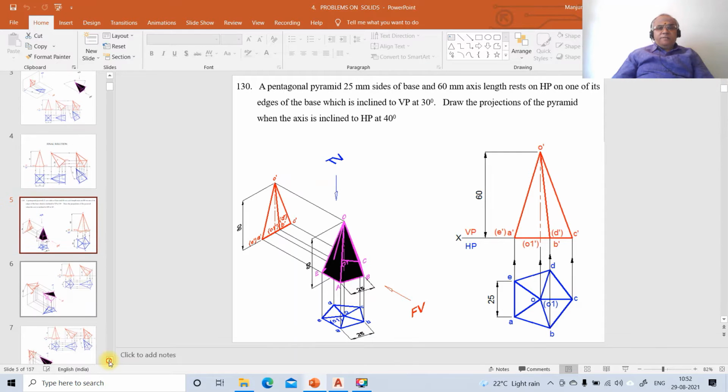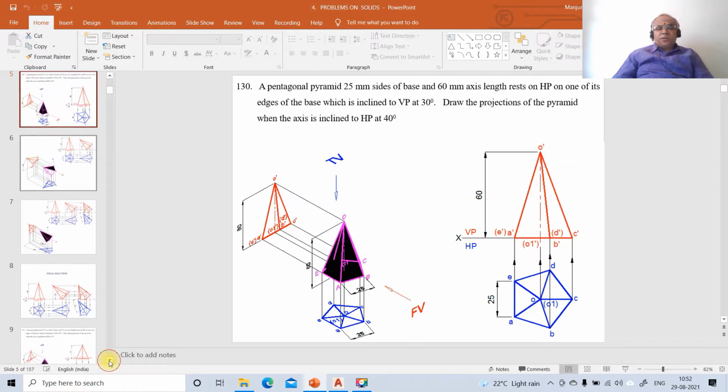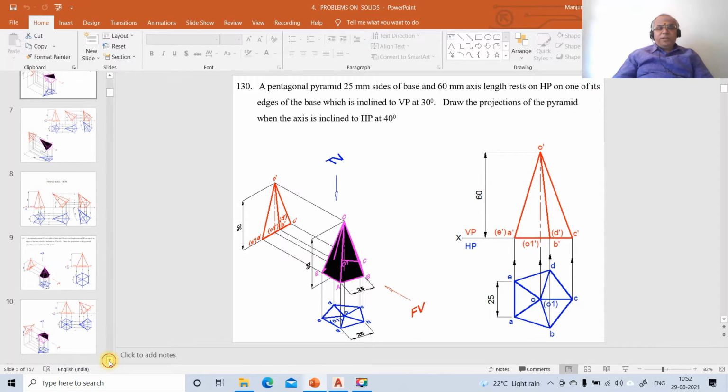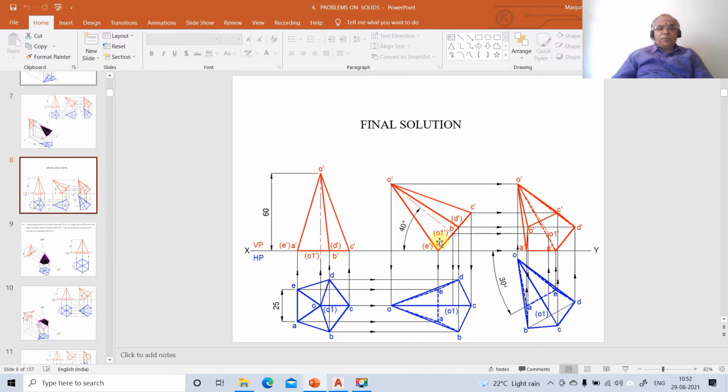A pentagonal pyramid of 25 mm sides of base and 60 mm axis length rests on HP on one of its edges of the base, which is inclined to VP at 30 degrees. Draw the projections of the pyramid when the axis is inclined to HP. So this is the problem and this is the final solution.